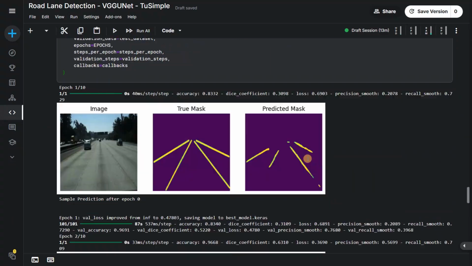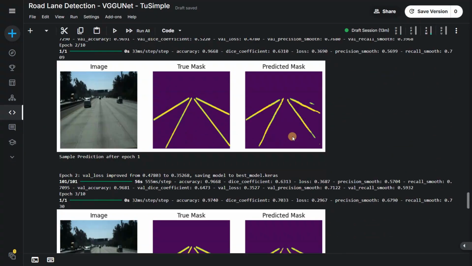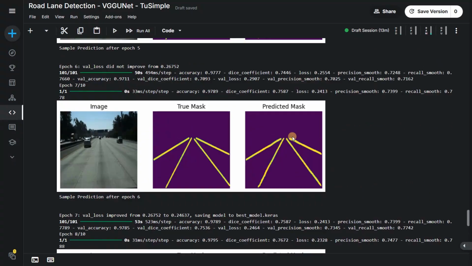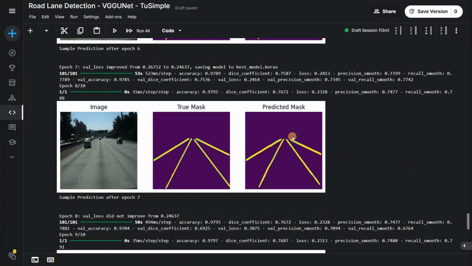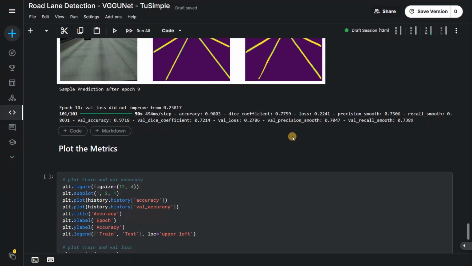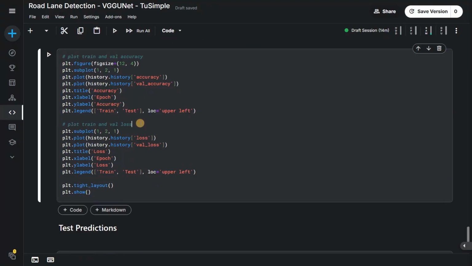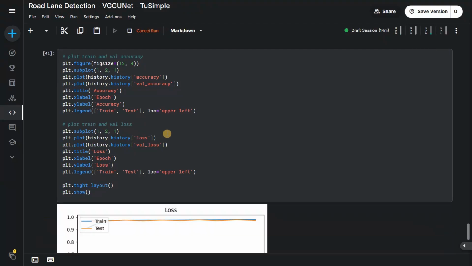I'll just go from the first epoch. You can see how the model learns and progresses. After the 6th epoch, the alignment is much better. You can train it for more epochs if you have more samples, or you could push it until 20, maybe 20 or 30 epochs, and see how much you can train without overfitting. So once this is done, let's plot the graphs.